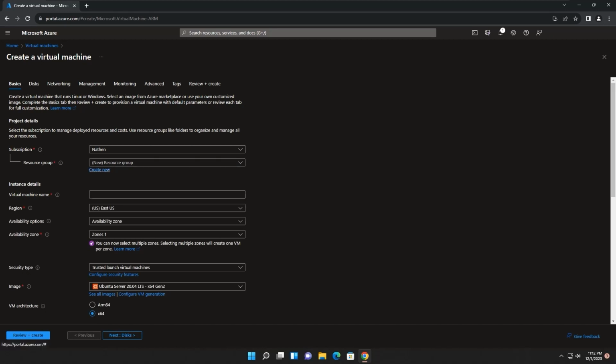And you need to create a new resource group. The resource group is where all your resources will be housed. So I'm going to name it Learning RG, which stands for resource group. Click on OK. Give the virtual machine a name.